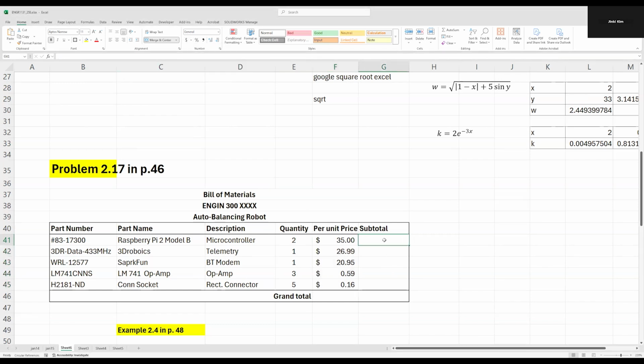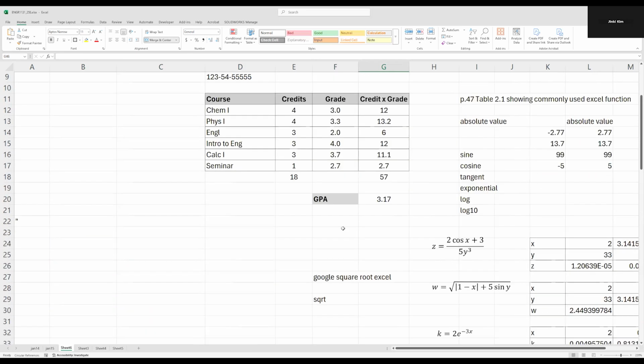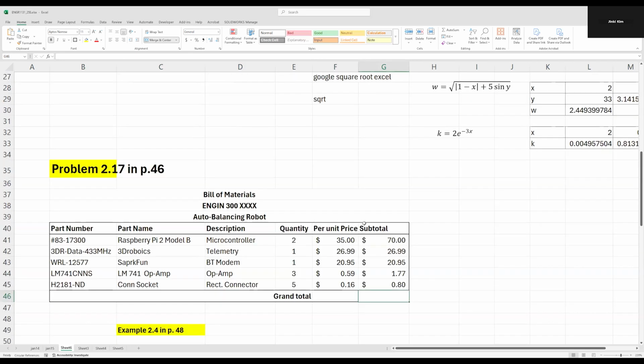And then we need to find the subtotal, which is quantity times the per unit price, right? Copy and paste like that, right? And then the grand total is going to be the summation of all those cells, right? So we will sum this plus that plus that plus that plus that, something like this, right? Or instead of that, we can just use this AutoSum, then select the range and hit enter, just like that, right? Okay.